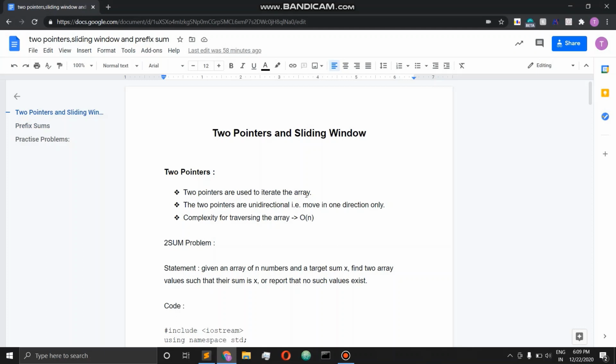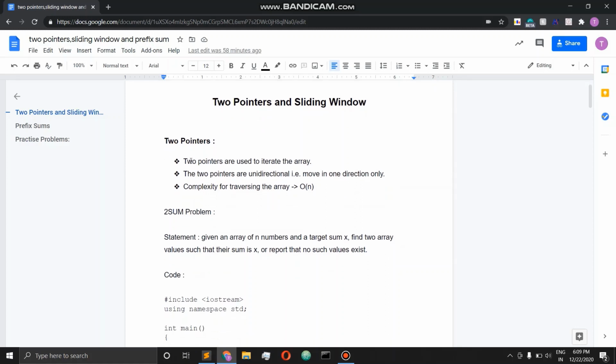So now let's talk about two pointers and sliding window. As the name suggests, the two pointers technique uses two variables which we use as pointers to point to two different locations in the array. These two variables or pointers are used to iterate the array, and the two pointers are unidirectional. That is, they move in only one direction, and the overall complexity for traversing is O of n.